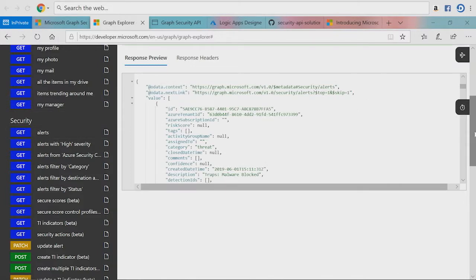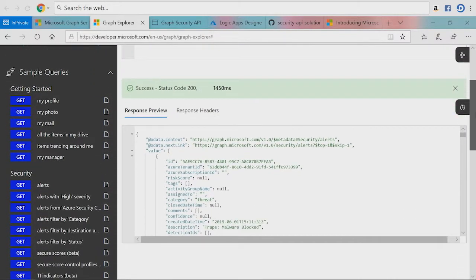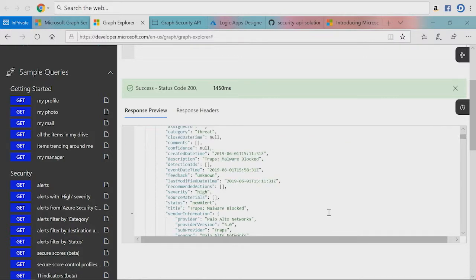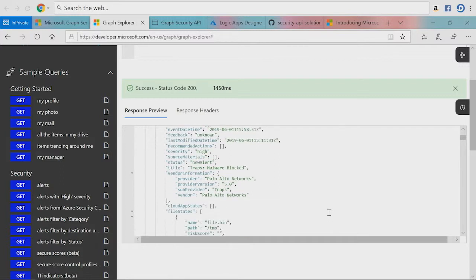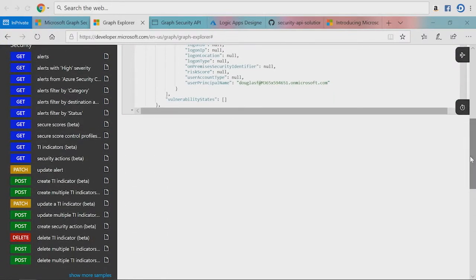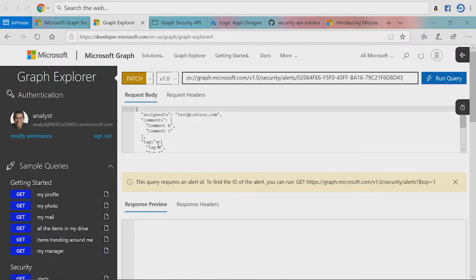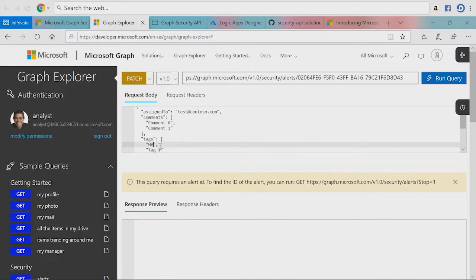Alerts are a kind of security data available through the Microsoft Graph Security API. This is the top one, the alerts query, which returns all the alerts, the most recent alerts, from all the security providers running in this tenant. So we can see alerts from, say, Palo Alto Networks and even other security products. Now we can also look at a scenario where you can update an alert. Let's put the tag as high value asset. This would enable me to tag my alerts and do further security management scenarios around these.